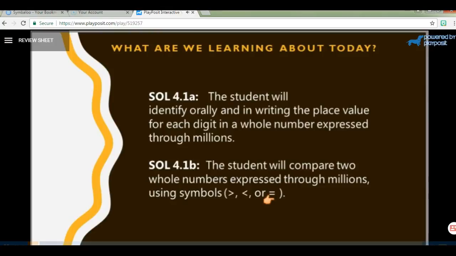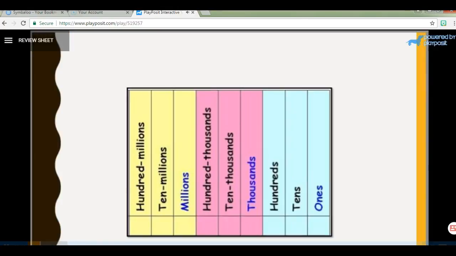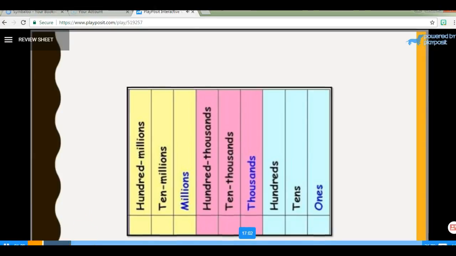Okay, so that is what this video is going to be about, and we're going to jump right in. These are the place values you will need to know for 4th grade. Now, if you notice, I can pull my large numbers and understand the relationships and values of the digits.